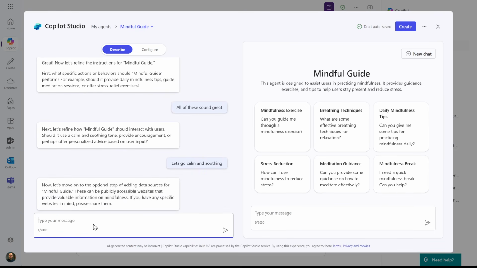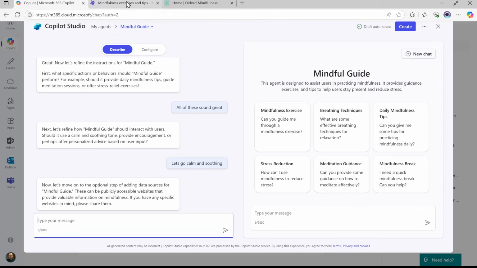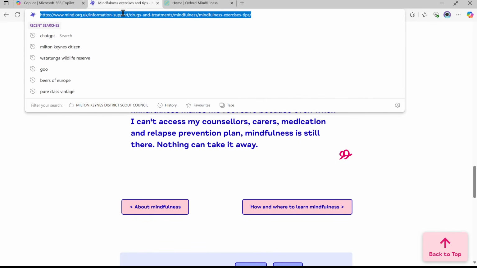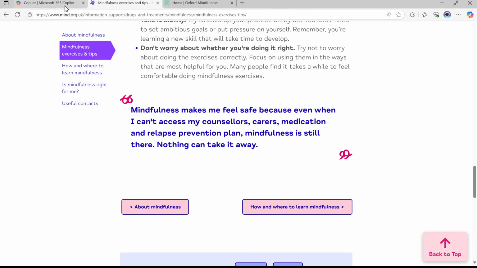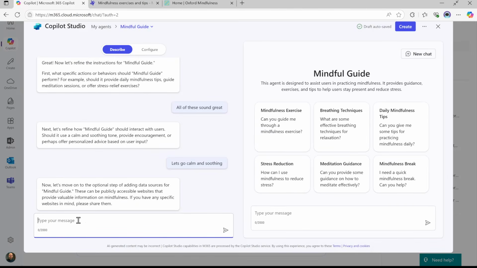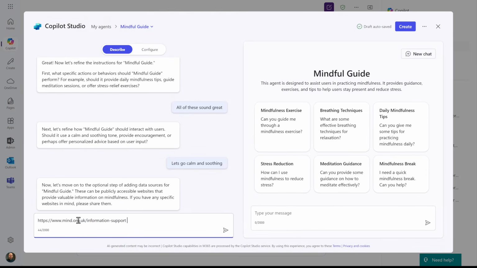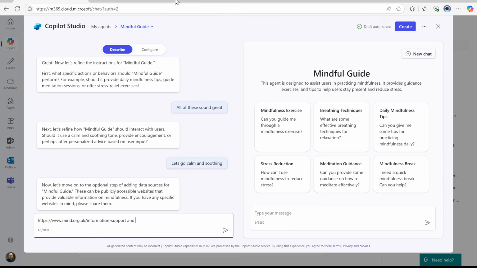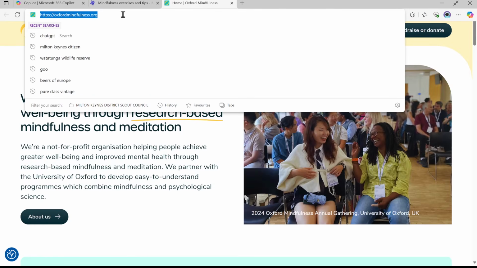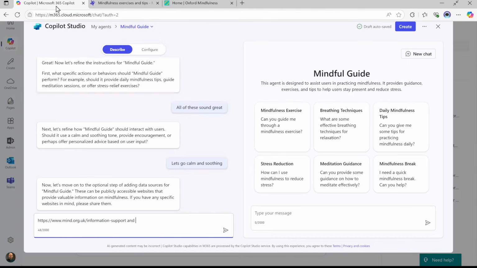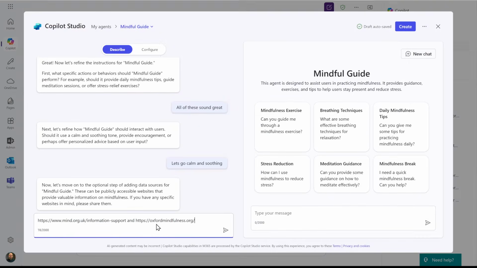Okay. Now it says, let's move on to the optional step of adding data sources for the Mindful Guide. They could be publicly accessible websites. So I've actually got a couple here. So I've got this website on mindfulness. So let's go here, and I'm just going to copy that in. So this one, and we're also going to go here on this one as well. So just a couple of different websites there. Paste those in.